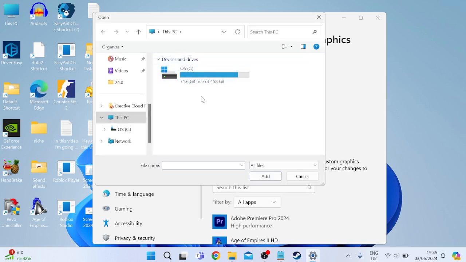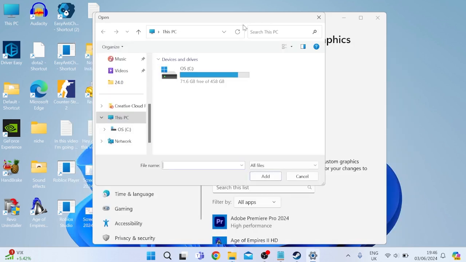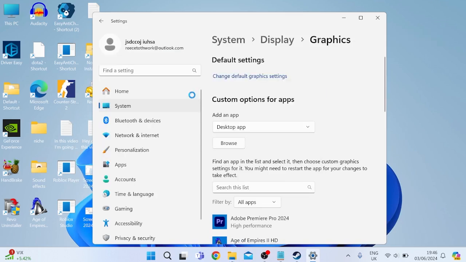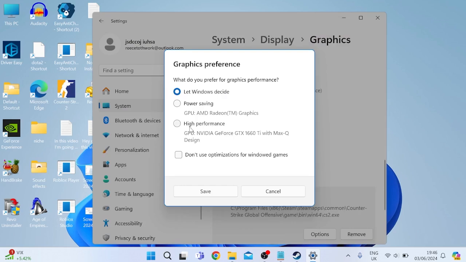browse, and once again we need to find the Counter-Strike application, which we can do by coming back over to our folder and copying this again up here, coming back into here, and you just need to paste the URL here and hit enter, and then select CS2, and as you can see now we have Counter-Strike in our list. Click on options and ensure high performance is selected, then we can press save.